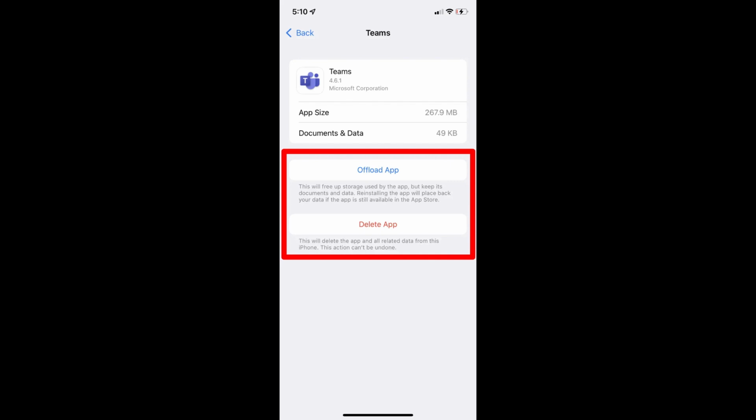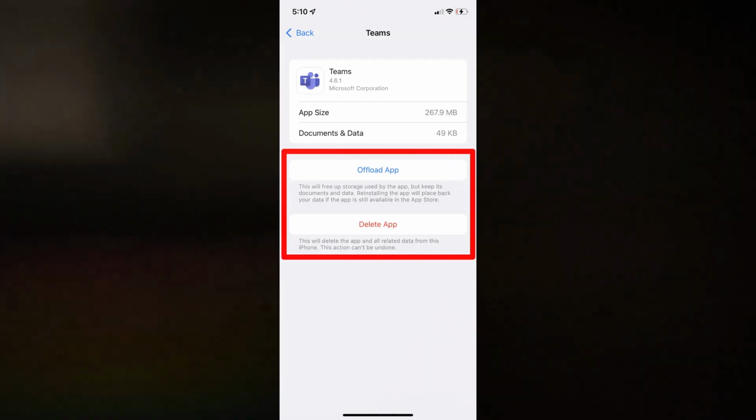Clearing the cache can resolve various issues like slow performance or login problems.